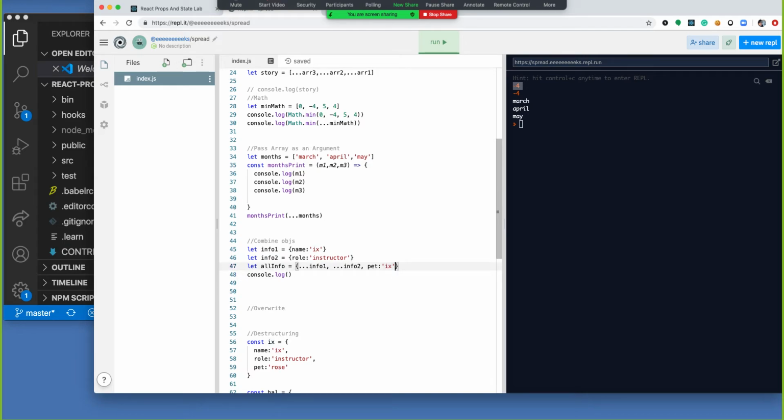Pet rows, not eggs. If I console log this, let's see what we get. Well, come out months. Now we have all of these objects combined into one because of the spread operator.